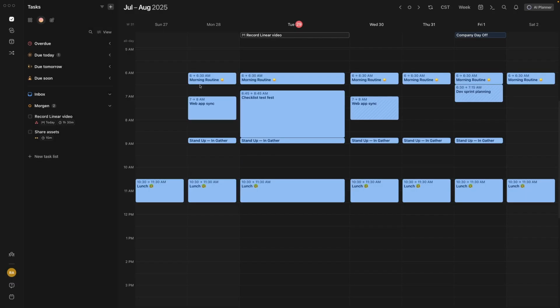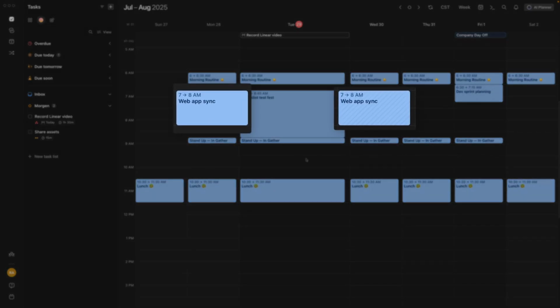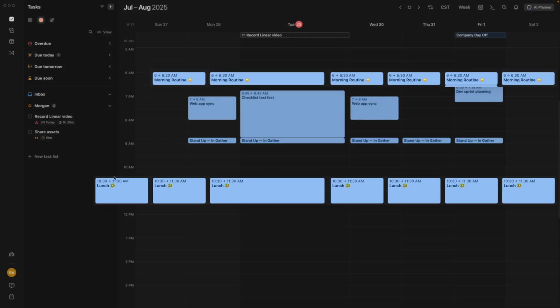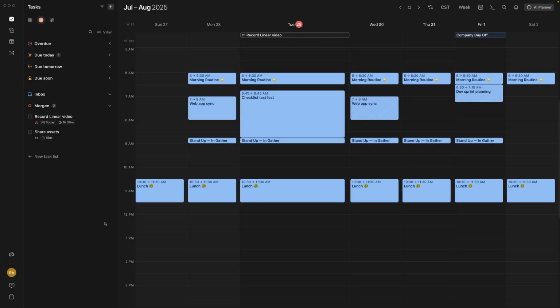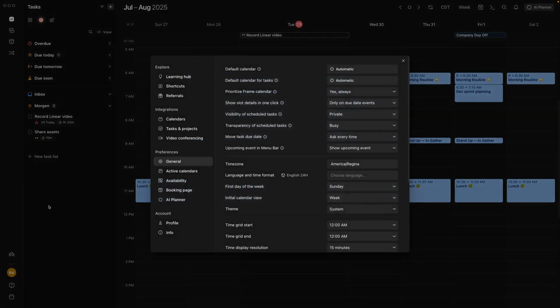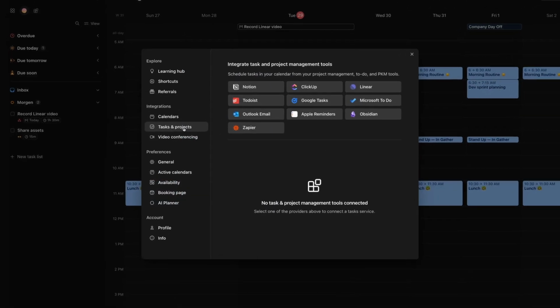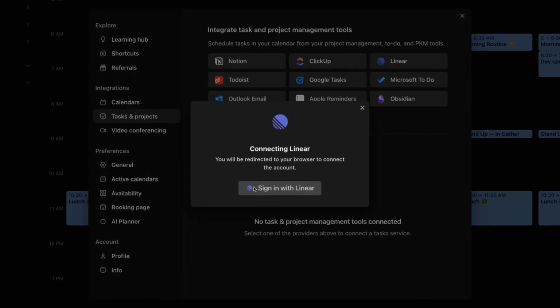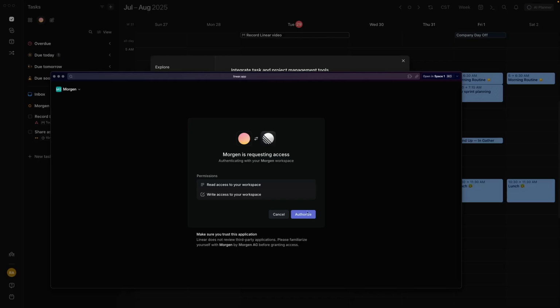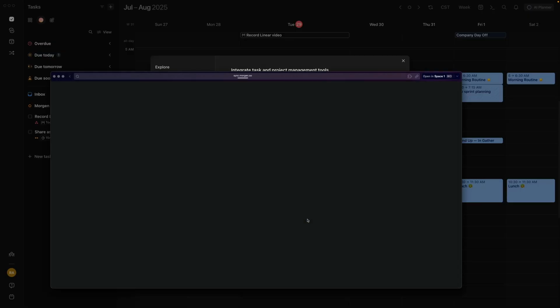If we look at the calendar, I can already see my meetings, as well as other basic events like my morning routine and my lunch breaks. Now that the calendar is set up, let's integrate Linear. We can go back to settings, tasks and projects, then choose Linear from the options. I don't have this connected yet, so I'm going to sign in. Once you put in your credentials, you can click authorize.